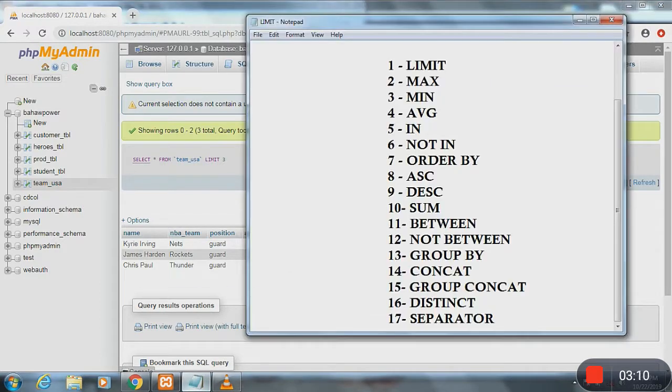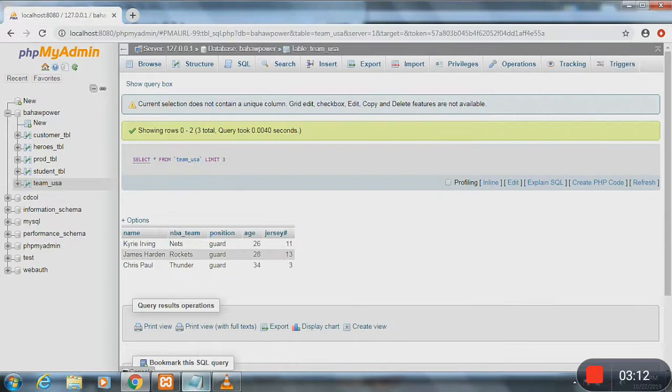Next is max. Not Max Alvarado, not Max Middle Candy, but max as a function. Max is a function that takes the name of a column and returns the largest value in that column, meaning maximum.